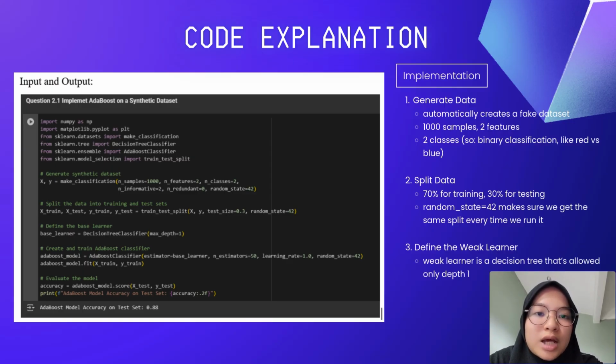The second step is to split the data into 70% for training and 30% for testing. For the random state, we set it to 42 to make sure that the dataset will be split the same every time we run the code. For the third step, we define the weak learner. Here we use a decision tree classifier with maximum depth of 1, which means it will only split once, and is a very simple learner that cannot classify the dataset very well on its own.